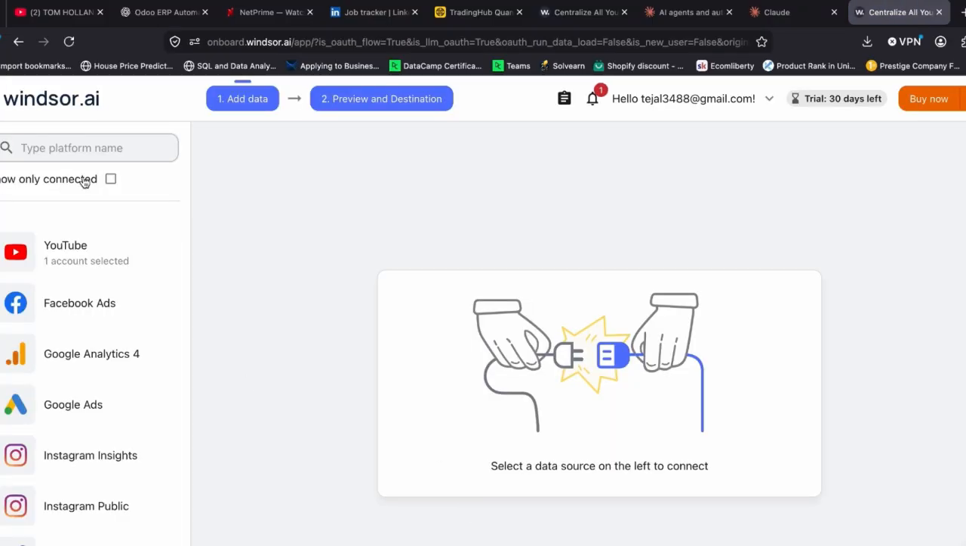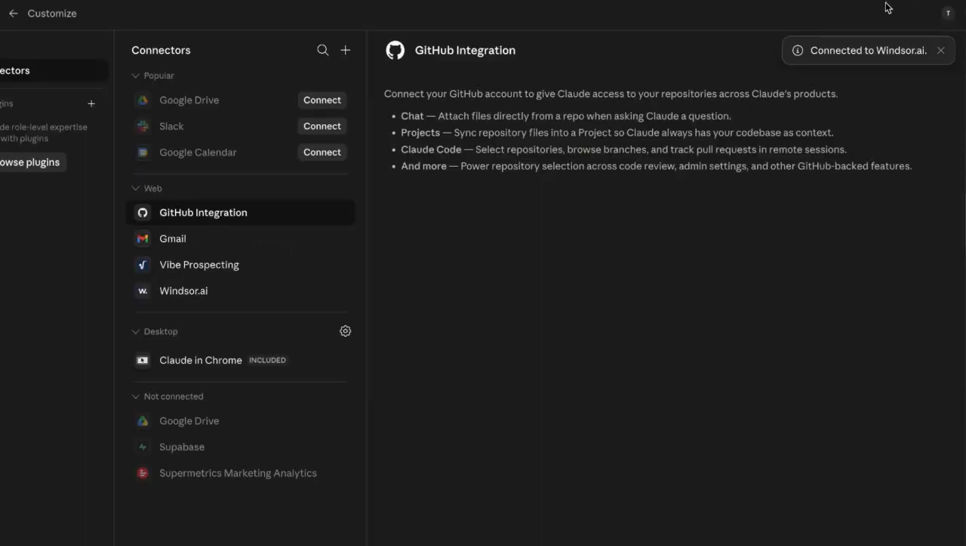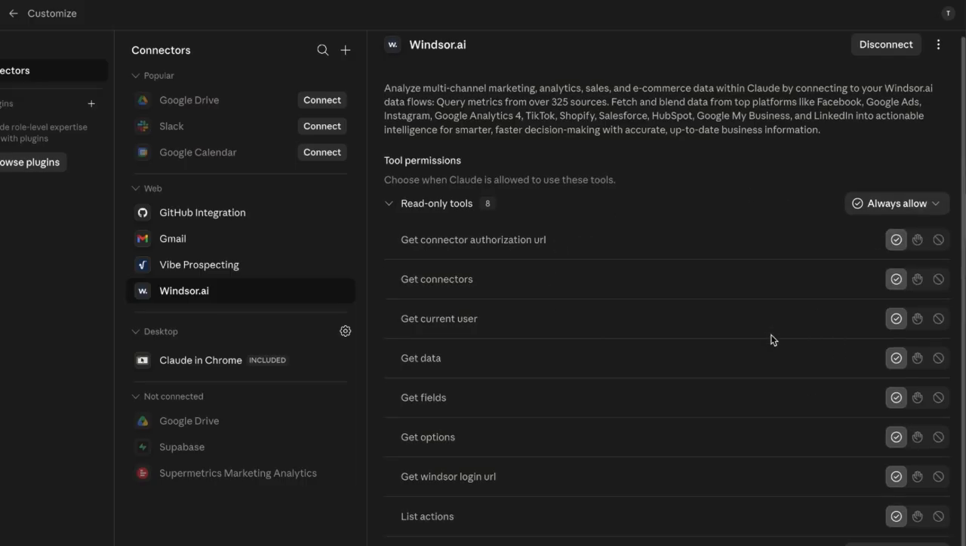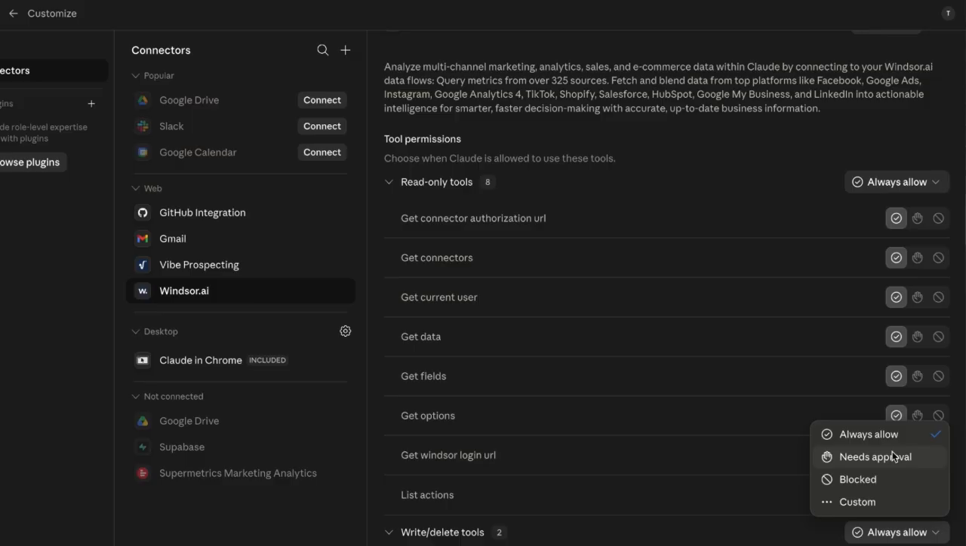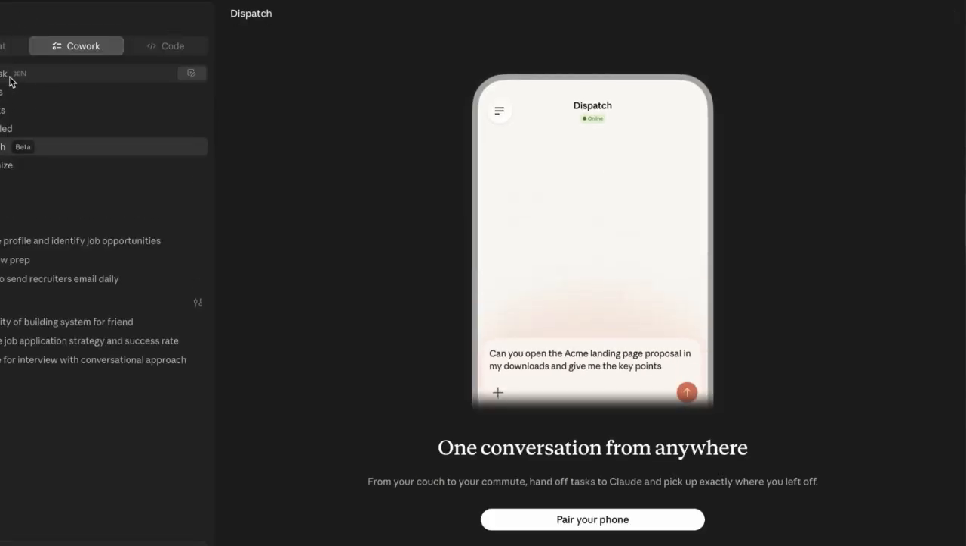And then step 4, inside Windsor, click Add data source. Choose YouTube and then sign in with your Google account and grant your access. Then step 5, back in Claude, set Windsor permissions to Always allow. This means Claude can access your data in every chat without asking you again. Done. That's the whole setup.